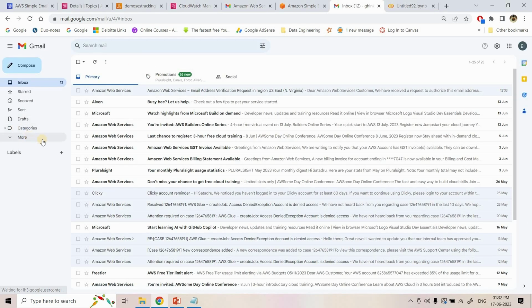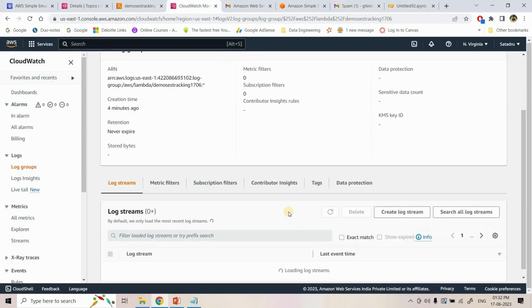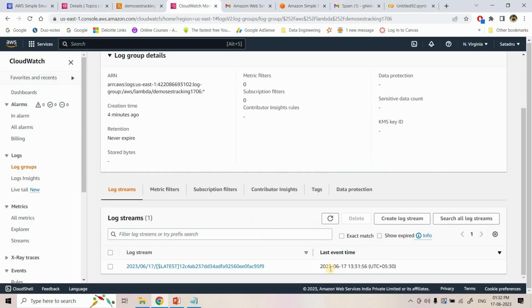Here it is not there. Let me go to maybe the spam box, and you can see that one email came at 1:31 p.m. Currently it is 1:32 p.m., so it just came. Sometimes it might by default go to the spam box, so you just need to check. Now the email is properly delivered. In CloudWatch we should be able to see that event, that the email is delivered properly, and just now one new log file got created.